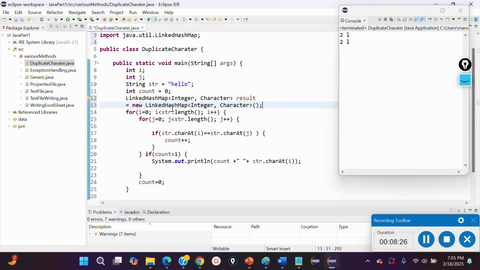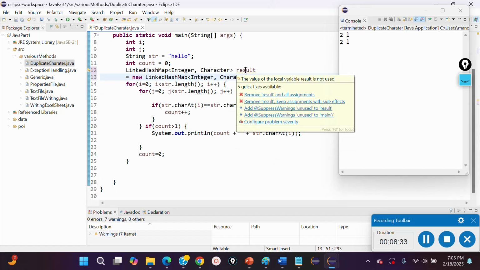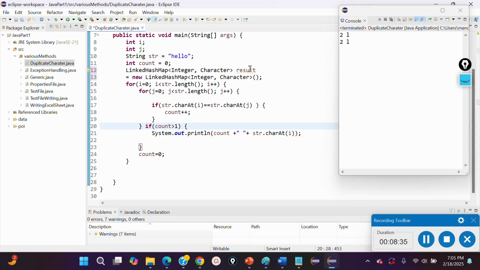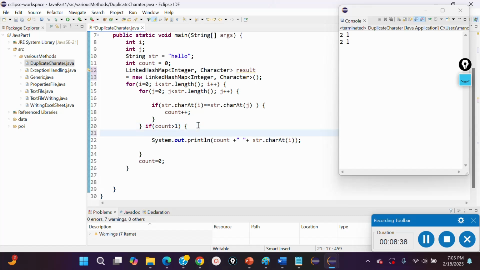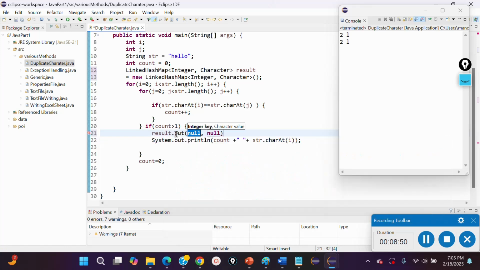Now if I hover over here, it will ask me to import. Once imported, everything is good. So we have to use this result now. Let's say I am going to put the result in this if condition. If our counter is more than 1, then put the result value, like result dot put in our map, and we want our count to be here, and after the count, we want this str dot charAt(i), right?